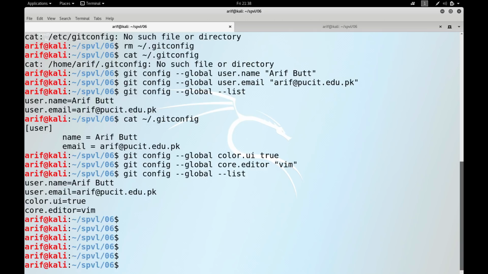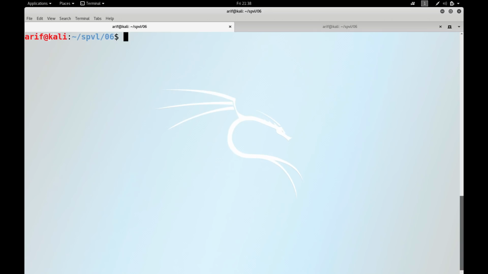If you want to see some specific configuration, you can use git config --global, and instead of writing list over here, you can say user.name. So it will just display that particular global setting.